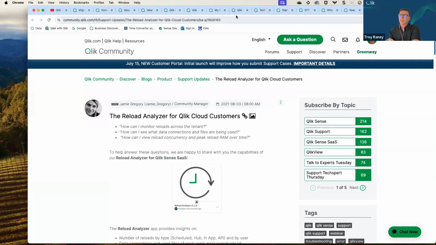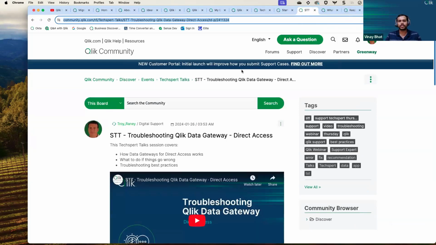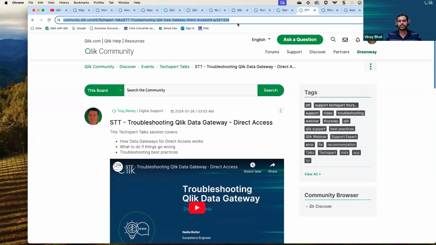If you are not open to exposing the database endpoints to the internet, then the direct access gateway is the best option. You don't have to expose any of your endpoints, and you can install this within your firewalls, within your VPN, and then connect that with the Qlik SaaS tenant, and you should be able to create an app and upload the data using the data connections through the data gateway.